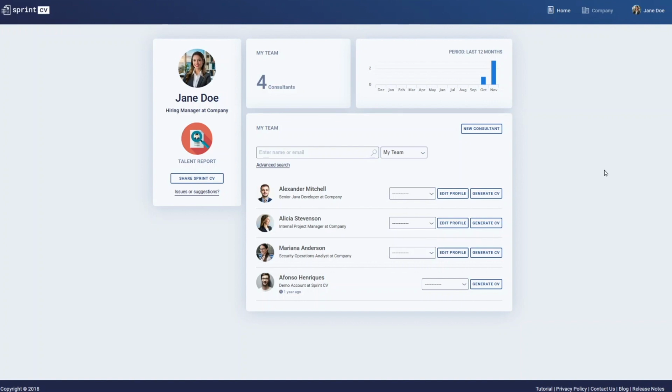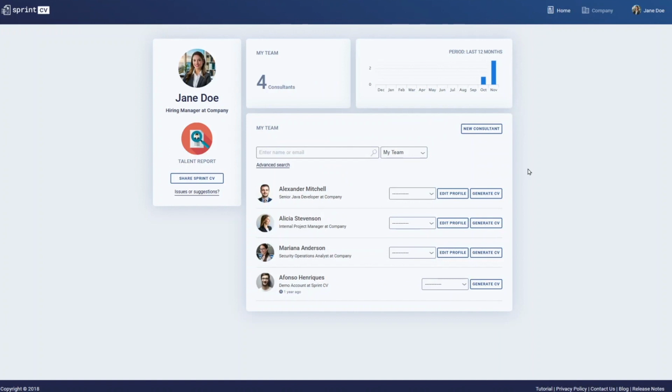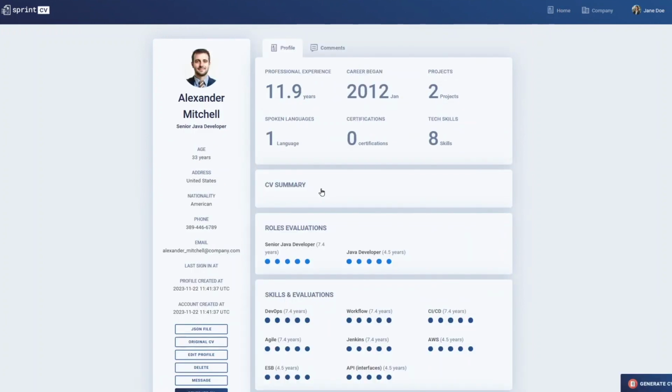We do this through different methods. We can either press the Generate CV on the home page, which will lead us directly to the CV generator. Or we can click on Alexander's profile, which will open his profile. There, we have two buttons that will get us to the generator. Press one of those.